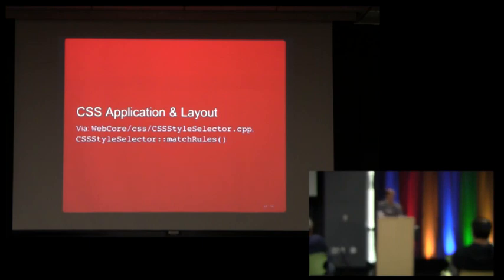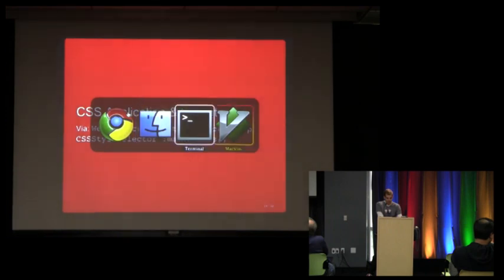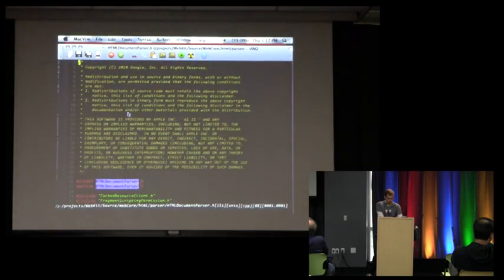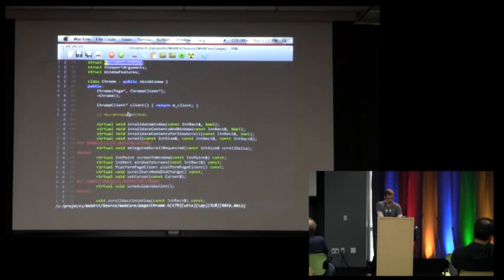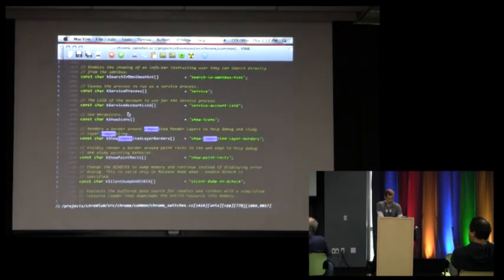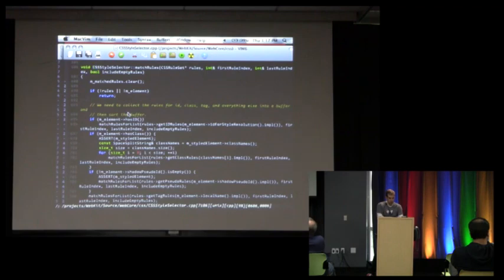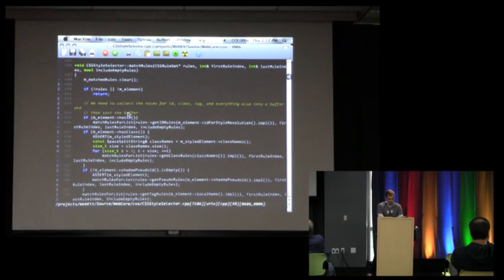So let's look at what actually happens here, because I think this is instructive. CSS isn't constructed the way I think a lot of us expect it to be. The way CSS is applied, this is the match rules method from CSS style selector. Right, this is the core thing. The CSS style collector class in WebKit is the core thing that goes through and actually does the work of turning the CSS that you've loaded into the document and doing stuff with it.